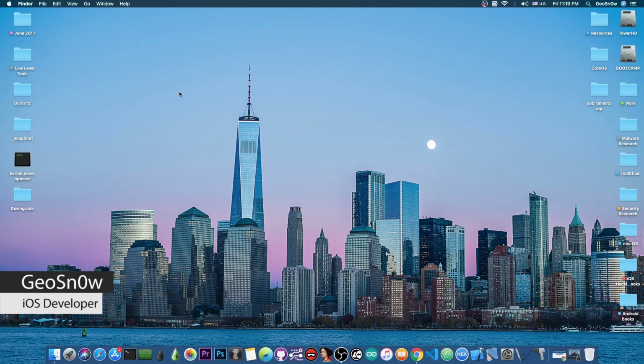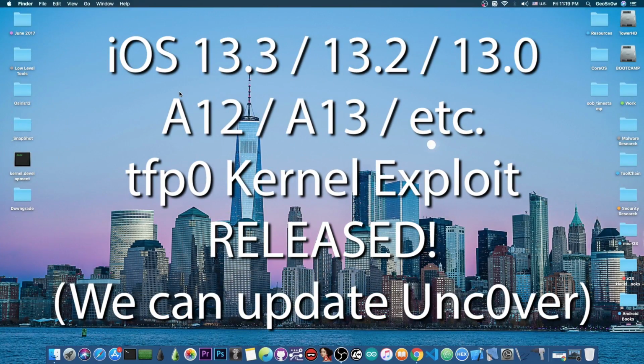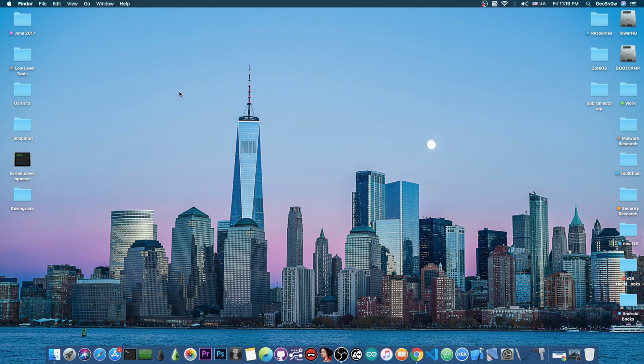In today's video we have a bit of an unexpected release, a TFP0 kernel exploit for iOS 13.3 and lower, including for the A12 and A13 devices, has been released by Ben Azad much earlier than we thought, and now we can finally update the Unc0ver.